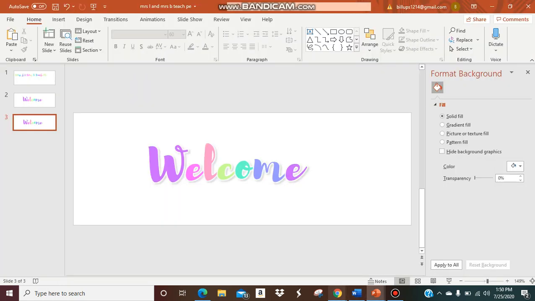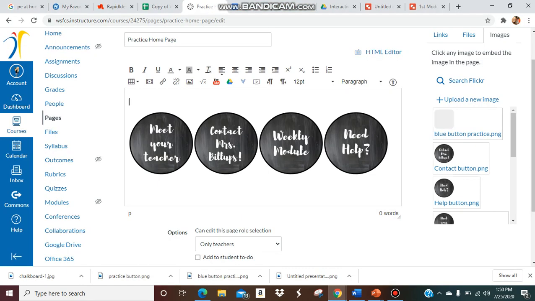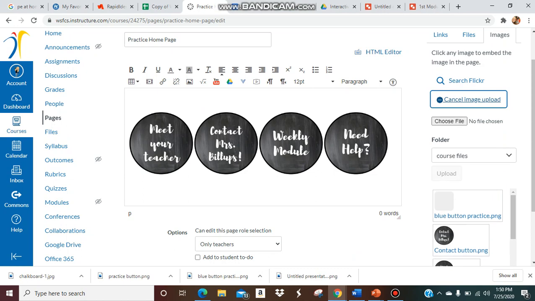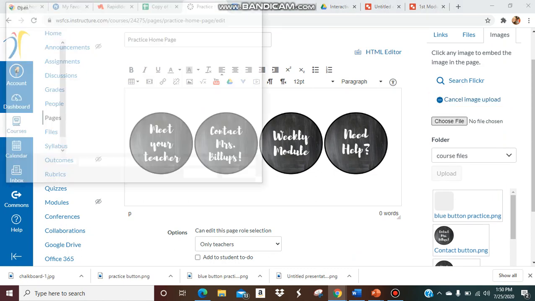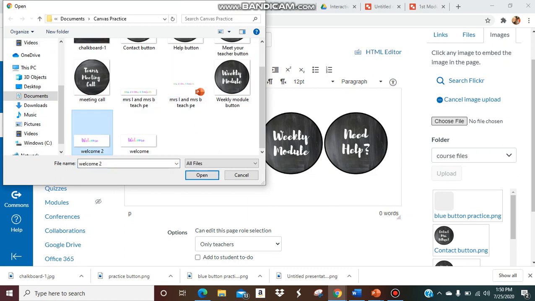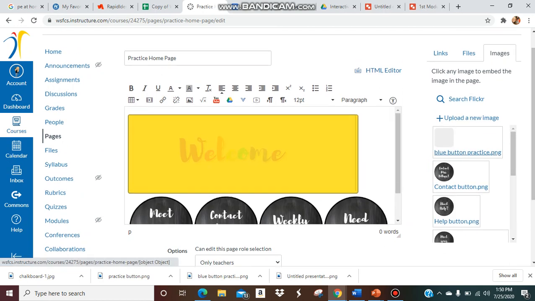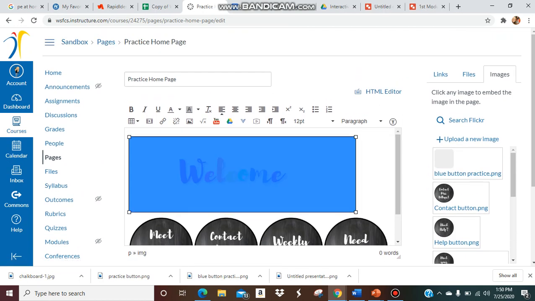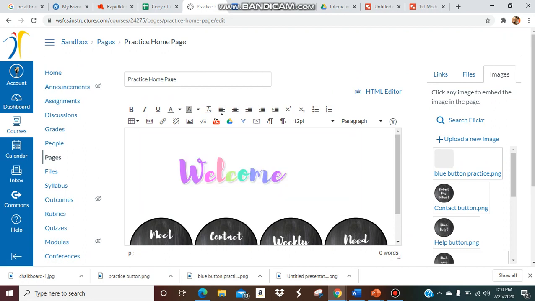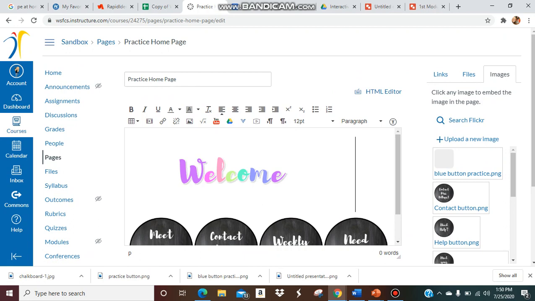And then to put that into Canvas, I'm going to go over here and delete this. I'm going to upload new image. Choose file. I'm up here at the images tab and then I upload. And then I'm going to pick my welcome. And then I'm going to put welcome for the alternative text. And it uploaded. So there we have it. And if you need to change the sizing, you can change the sizing in your paint option on your computer as well.